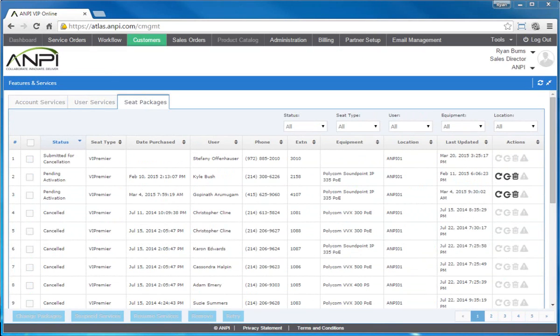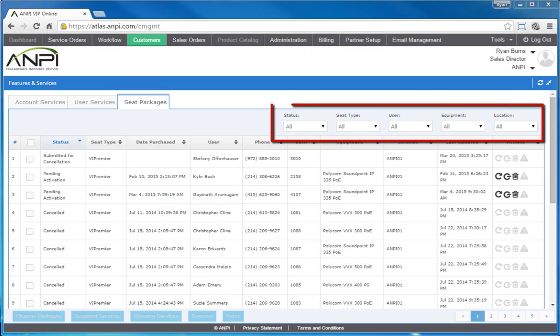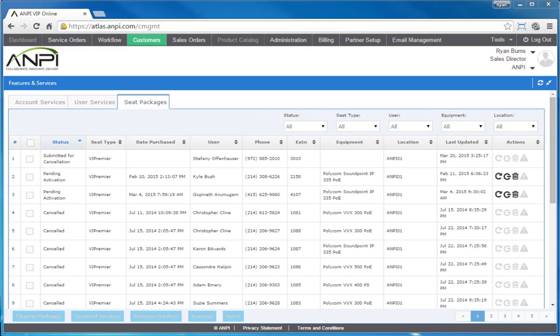Now, one more tab over in the Seat Packages tab. On the Seat Packages tab, you can filter, sort, change, suspend, resume, and remove seat packages. You can do so either individually or all at once. Like the other tabs inside Features and Services, you can filter the list by status, service, user, and location, and you can always sort by column header.